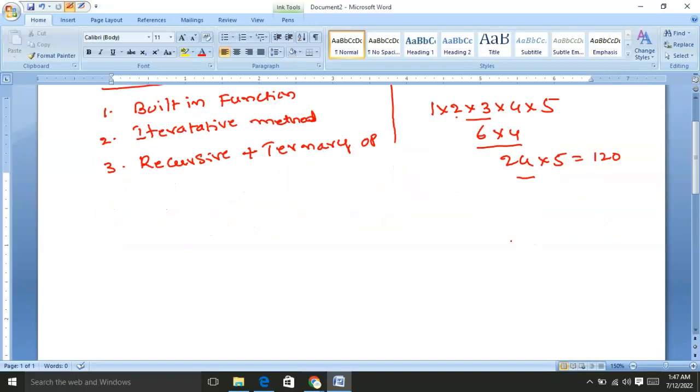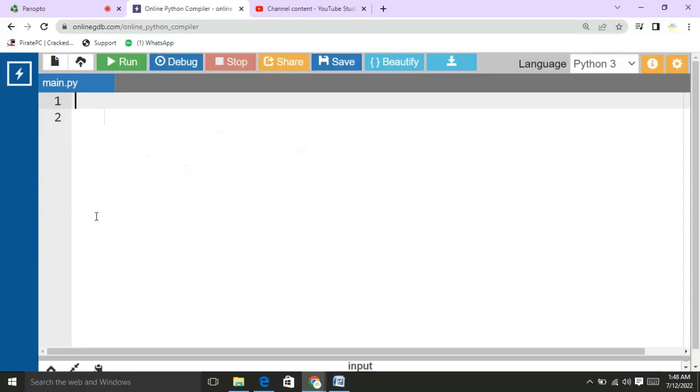So the first one, the built-in function. The factorial built-in function is there in the math module in Python. We can import the math module and then we can straightaway use this function. So I can go to the online compiler to explain it to you.